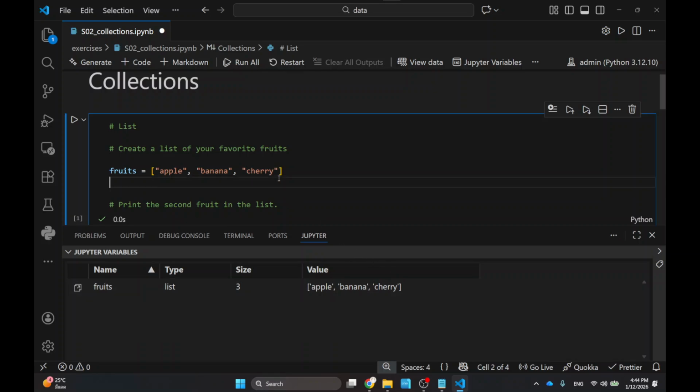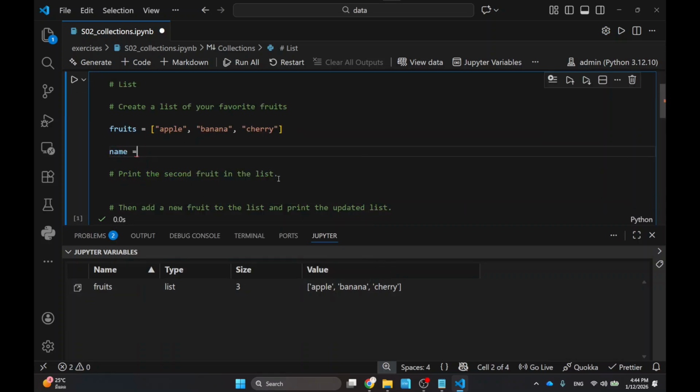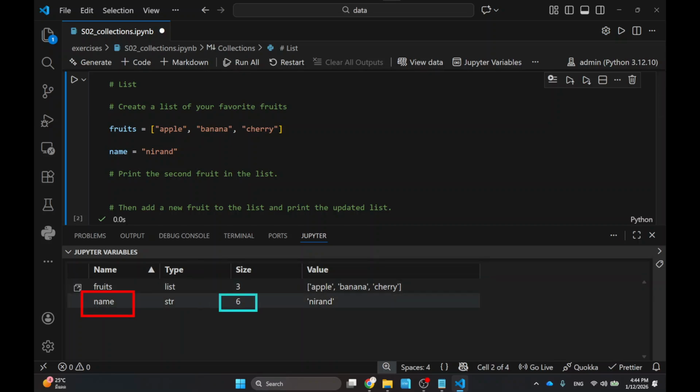If you have a string, for example, I say name equal run, right? And I run it, you can see that the string also has a size, right?